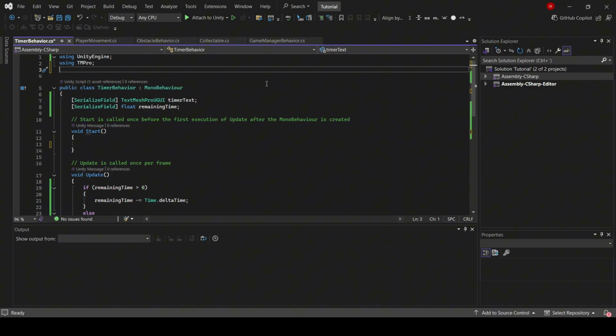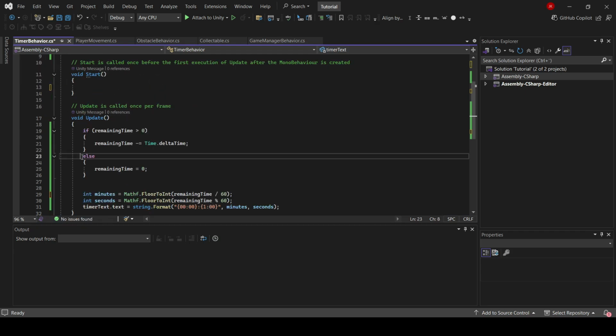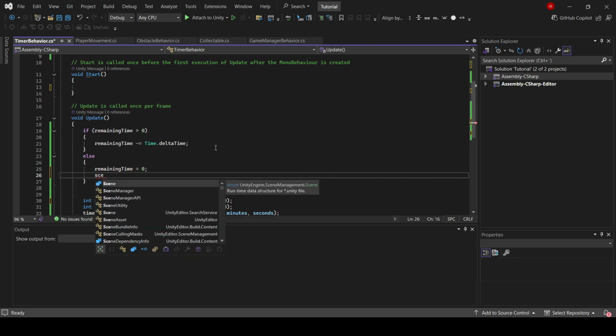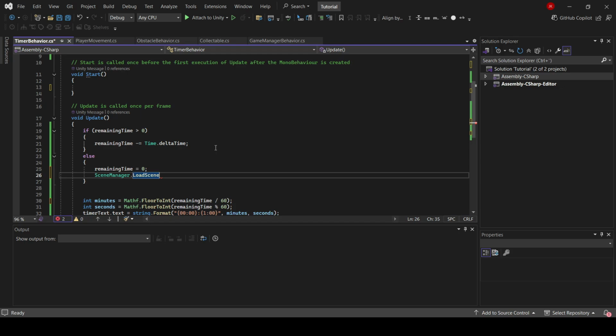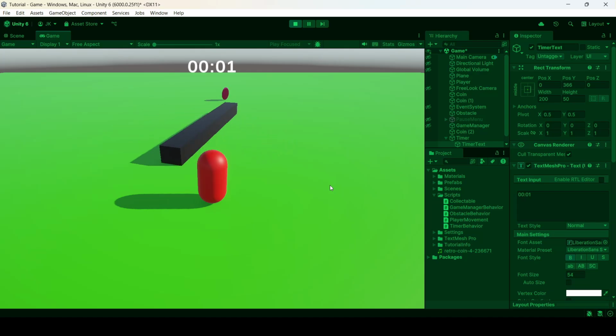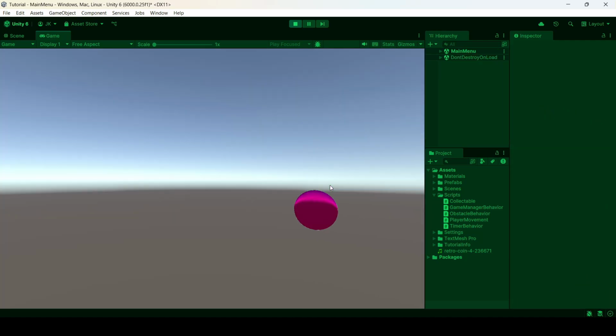So to load up a scene, we need using UnityEngine.SceneManagement. And this is where we check if the timer has reached 0. So we can set the remaining time to 0 and say SceneManager.LoadScene. I've created a scene, it's called Main Menu. Now this line won't work if you don't have a scene called Main Menu added to a build profile. If you don't know how this line works, you can check out my other video on prefabs. But now when the timer hits 0, it should load up another scene. So if I play my game and the timer hits 0, it loads up a different scene.